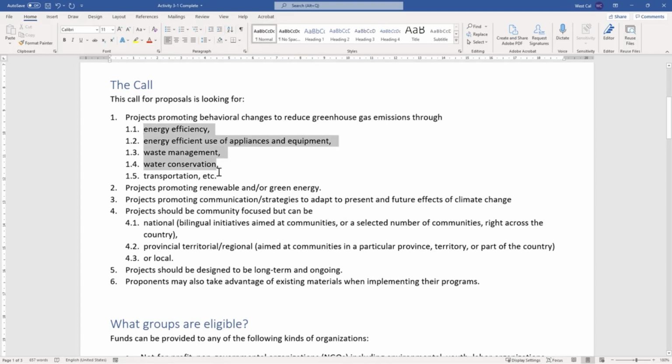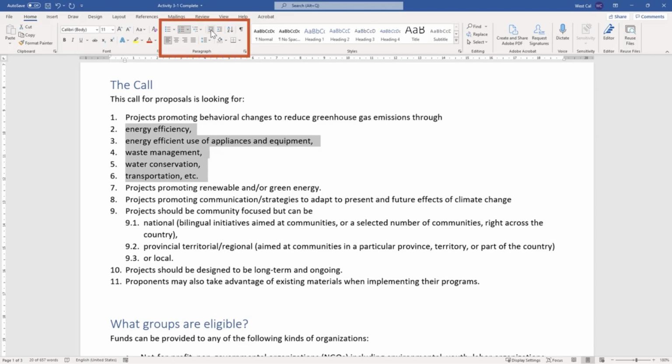To move an item up a level, also known as promoting an item, you first need to select a line. Then click the Decrease Indent command or press Shift and Tab.